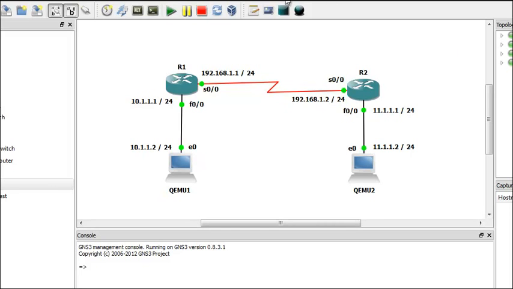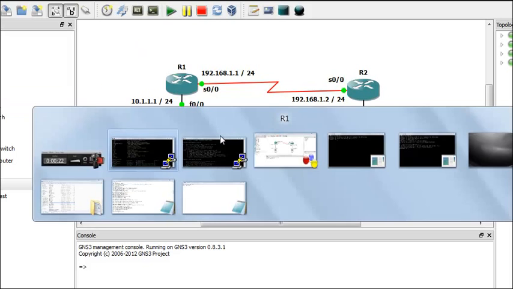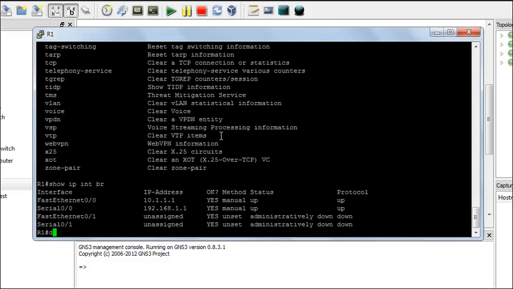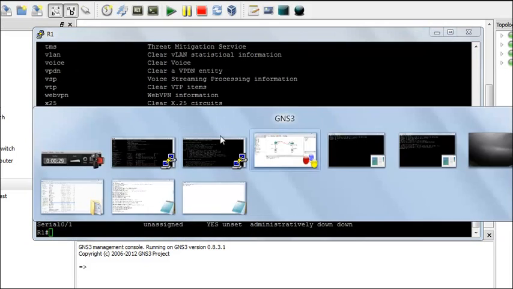This is the network topology I'm going to use for this demonstration purpose. I have two routers, R1 and R2. R1 is connected to host 1, R2 is connected to host 2, and this is the IP addressing scheme I'm going to use for this demonstration purpose. I already have the IP addresses assigned to the interfaces. Show IP interface brief. There you go.